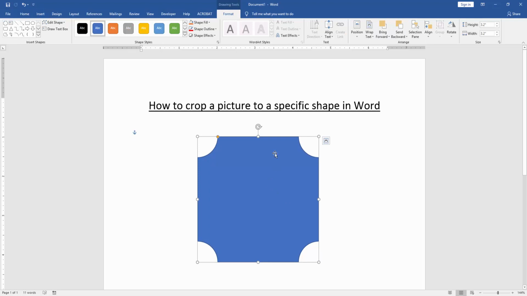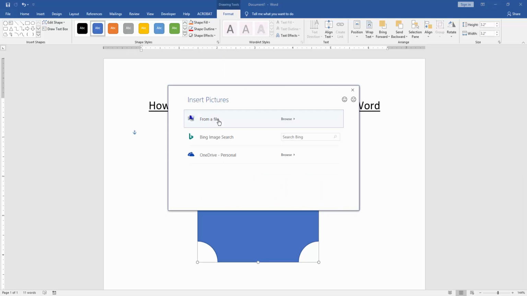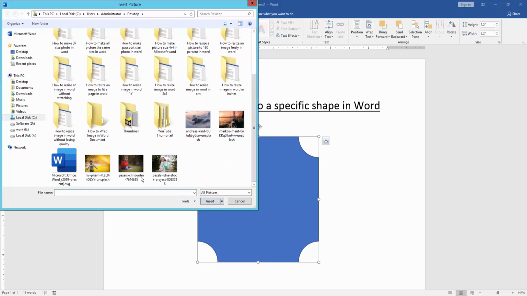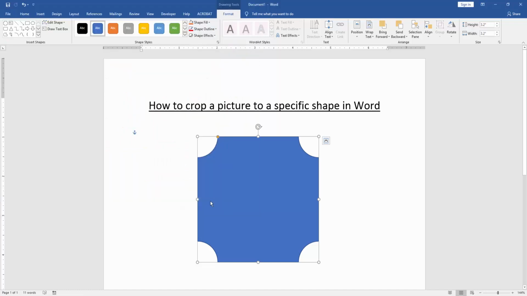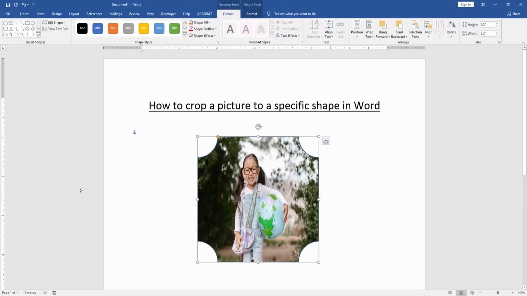Now we click the shape and go to the Format menu, then click the Shape Fill option, then choose Picture. Now I insert a picture on this shape. Now I insert this picture. Now we can see here we inserted a picture on a specific shape.